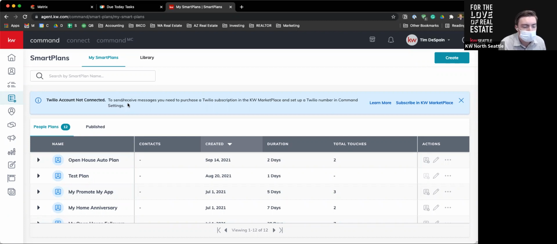SmartPlans can be leveraged to create tasks or to remind you of things, like if you want to text them from your personal phone. You can still build out SmartPlans that you can apply to people that will remind you to do that. But with Twilio, it allows it to be a little bit more automated, so you don't have to actually pick up the phone and text someone. The system will do it for you.